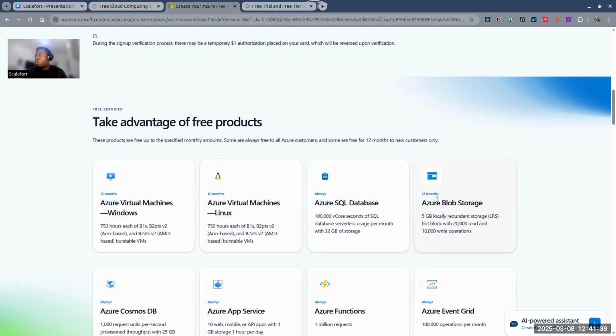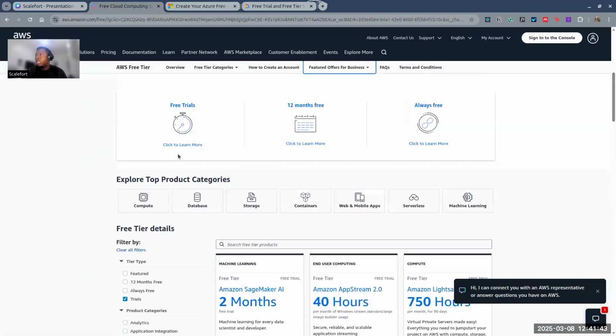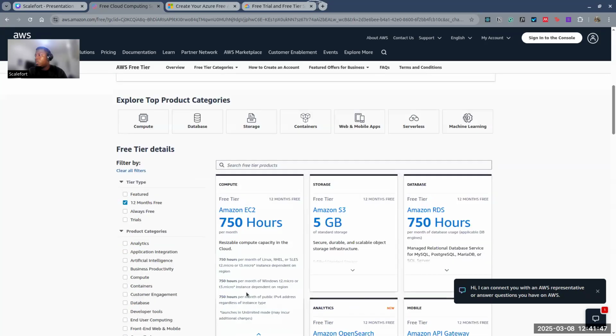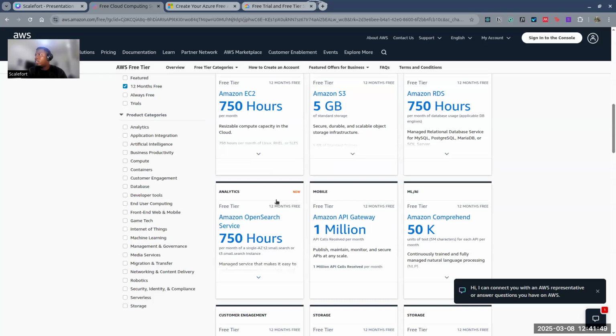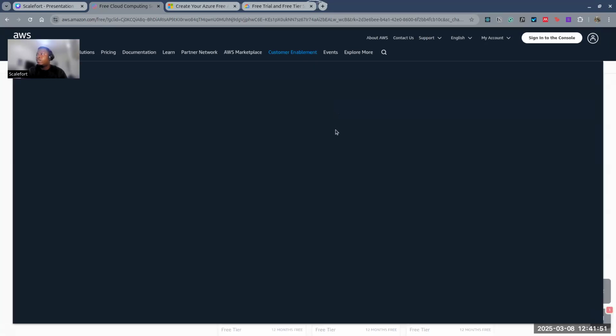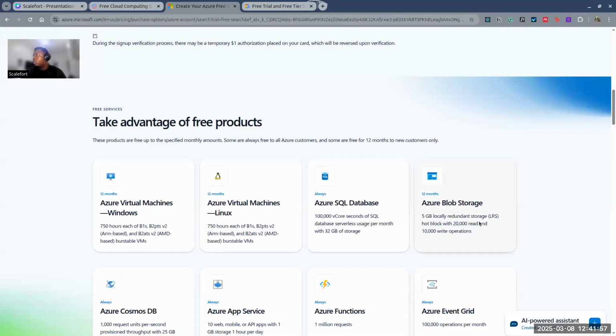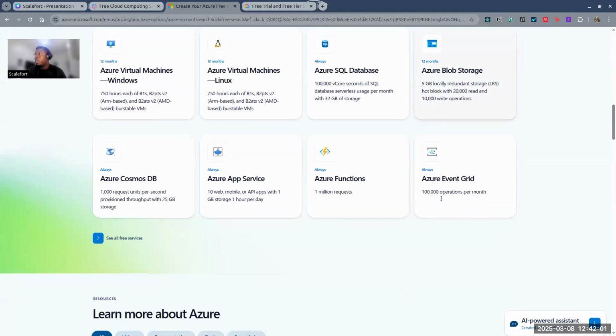Blob storage, which is the same as, trying to remember now. Let me go to 12 months free. S3, yeah. So for S3, we have 5 gig of standard storage, 12 months free. Then we have 5 gig, yep. So basically, yeah, same thing. Cosmos DB always free, same as DynamoDB.